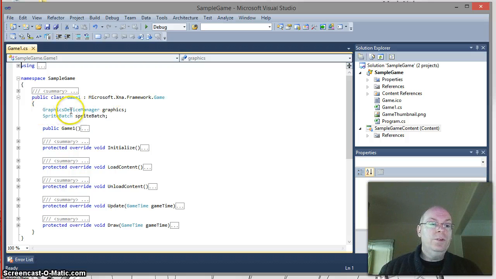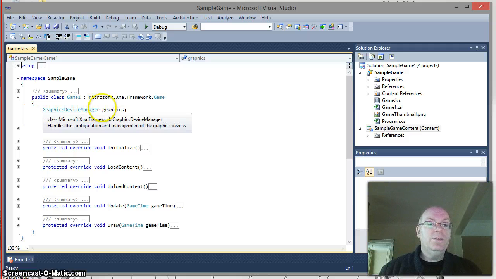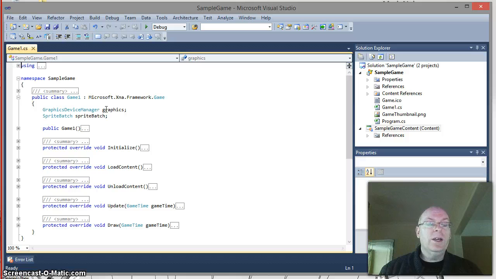There are two fundamental variables that are created, which are objects. The graphics device manager, which gives us screen access, and sprite batch, and this gives us the facility for drawing stuff onto the screen. Okay, so you can't remove those, and I would suggest that you don't change the names because it keeps it consistent with most XNA game development.